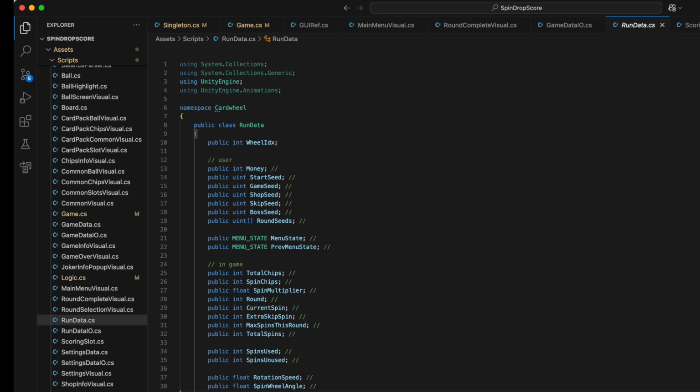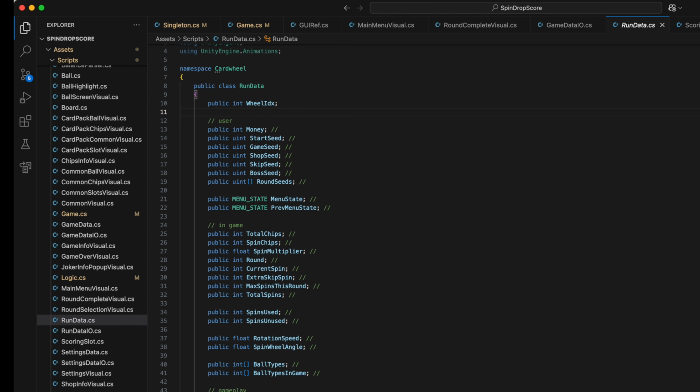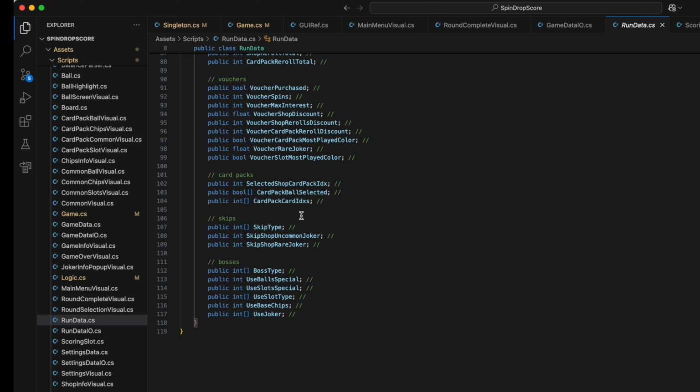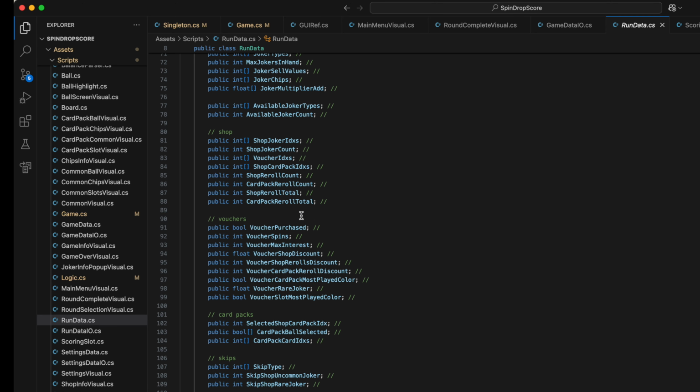We want our data to be available so we can use it from wherever we want to. So every time we do a run in the game, we have what we call the run data, and it has all the information we need, all the data we need to do a run and continue it and know what's happening in this run.